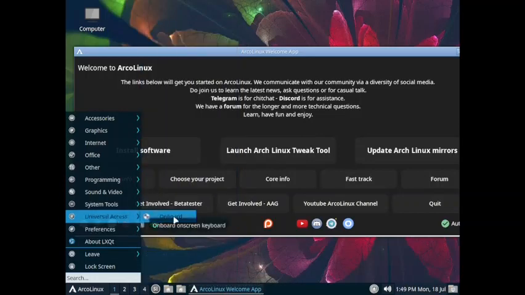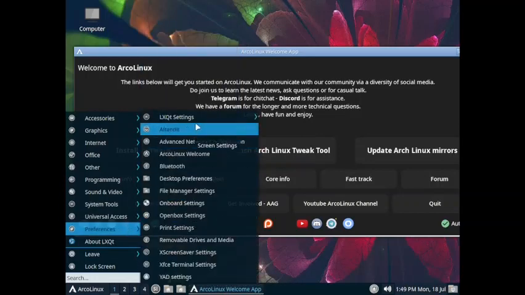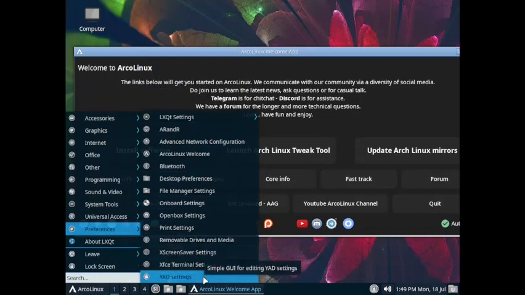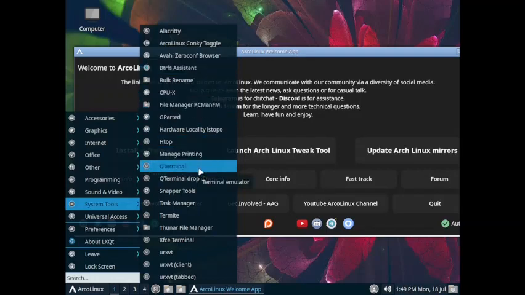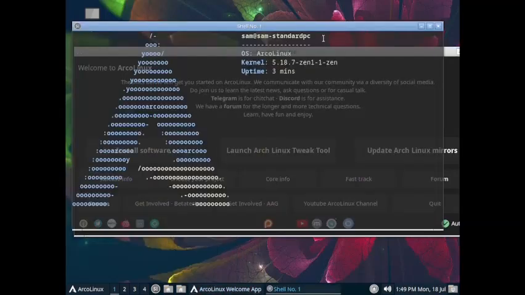And in universal access you have got Onboard and preferences. Of course this is all settings. So we have seen all the applications that are installed on the system. Now what we will do is let us open any terminal. Let us open QTerminal, because this is the LXQt terminal.